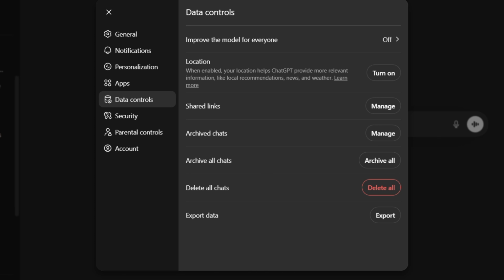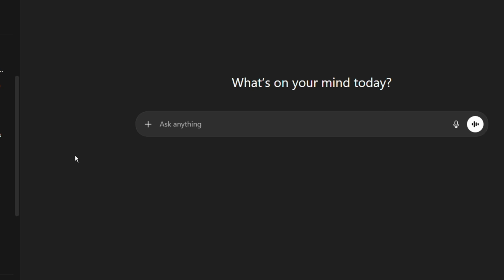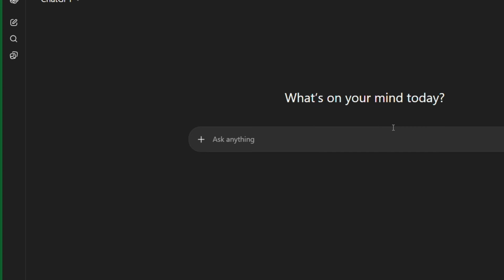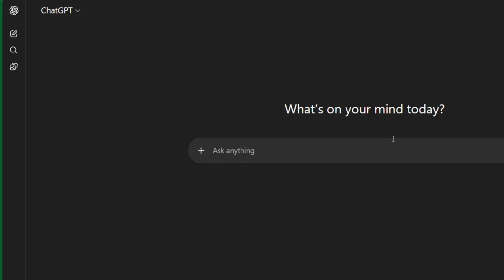Now, another useful feature you should know about is temporary chat. If you don't want anything saved at all, even temporarily, you can start a temporary chat. So these conversations won't appear in your history and are automatically cleared after a short time. This is great if you're asking sensitive questions or just want a completely clean session.